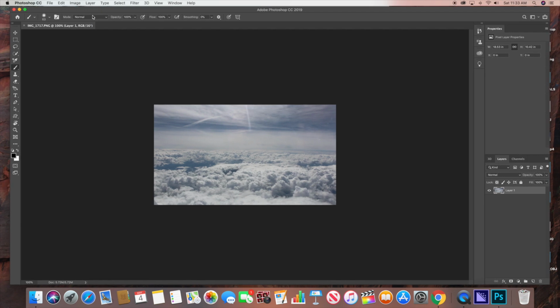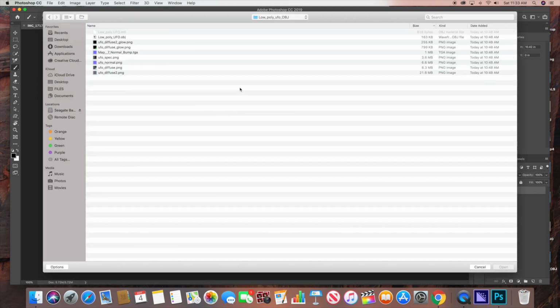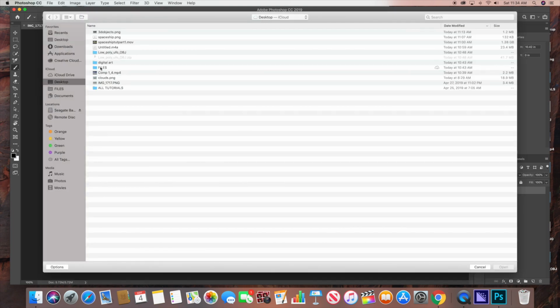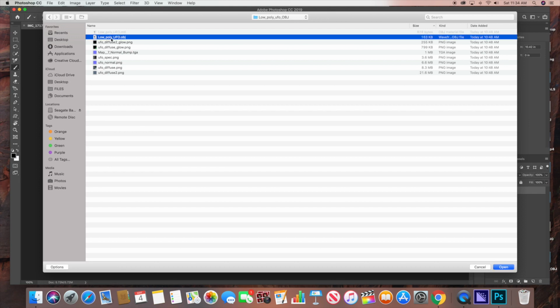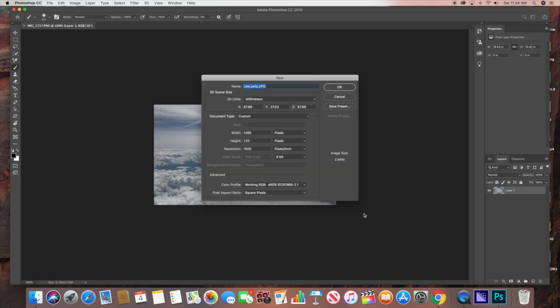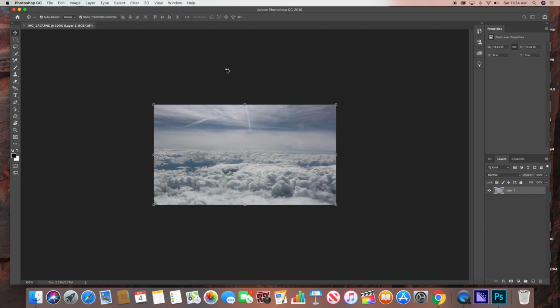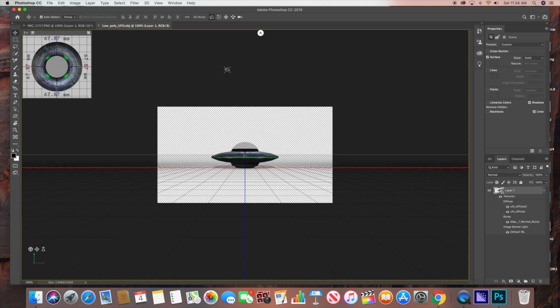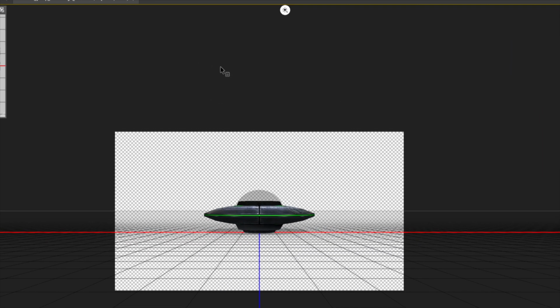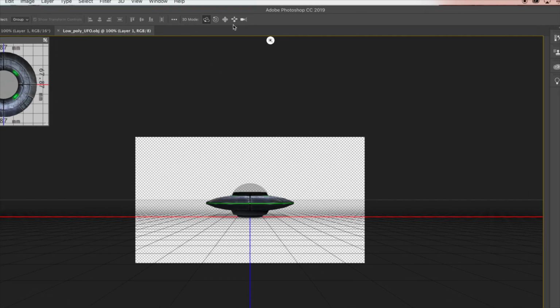I have this cloud image that we're going to be using a little bit later, but first I'm going to go to File, Open, and I'm going to be importing the 3D spaceship into a new comp. So I'm just going to go to my desktop and select the OBJ file of the spaceship and click Open. Now I'm just going to leave the settings at 1280 by 720 and click OK. Now as you can see, we have our OBJ file in Adobe Photoshop.